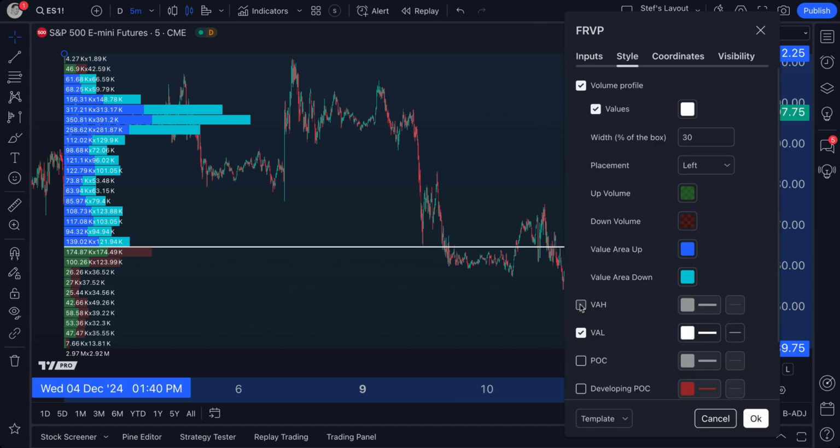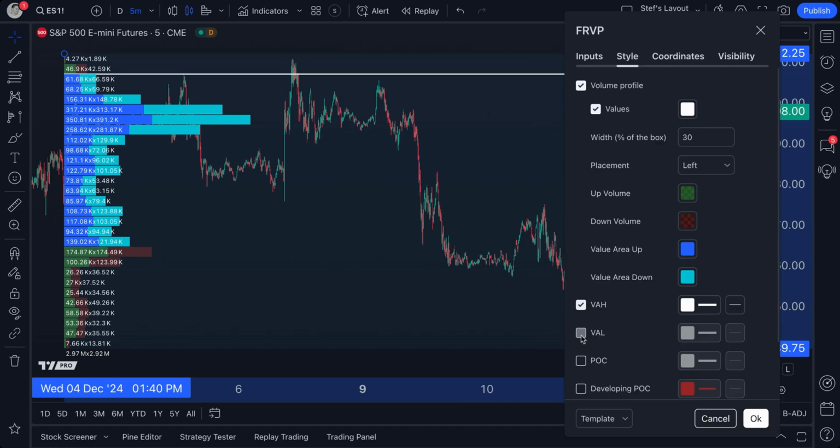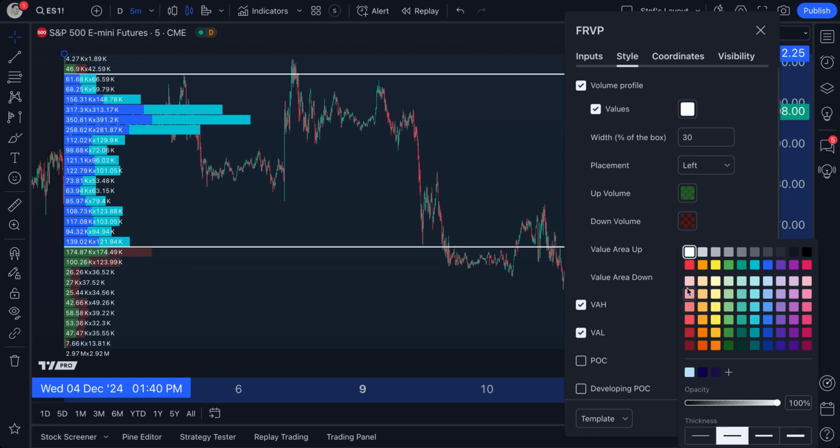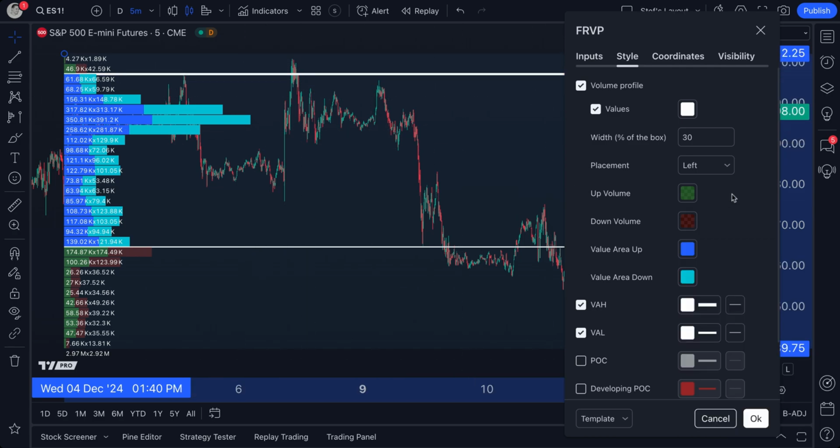Now you can have your value area high on or off, your value area low on or off, and you can have them both on or off as needed, with full customizations over the color, look, and feel of these lines that you need. You can see the colors changing right up here. Let's just go to white.